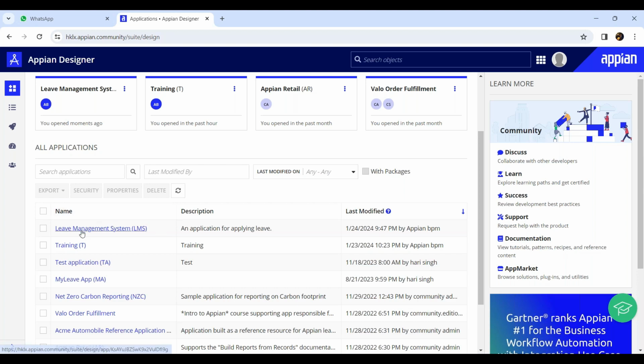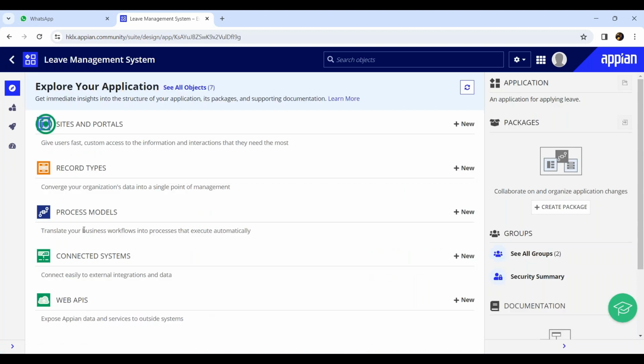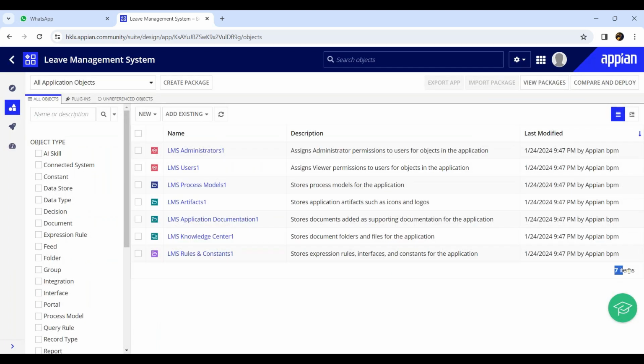Now inside this application, what are the objects that we have? If you go to the build option, you see that 7 items have been created. One is the administrator group, user group, this is the LMS process model folder, this is the artifacts one, application documentation, knowledge center, and rules and constants.